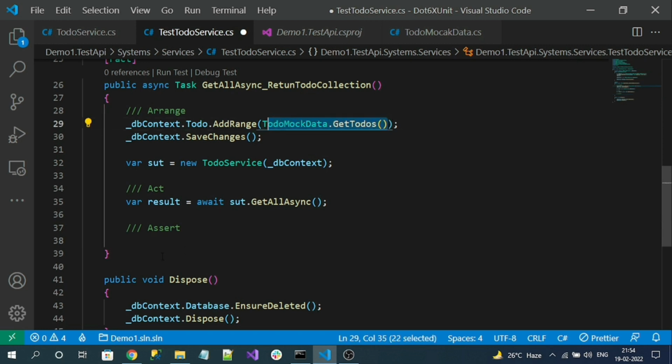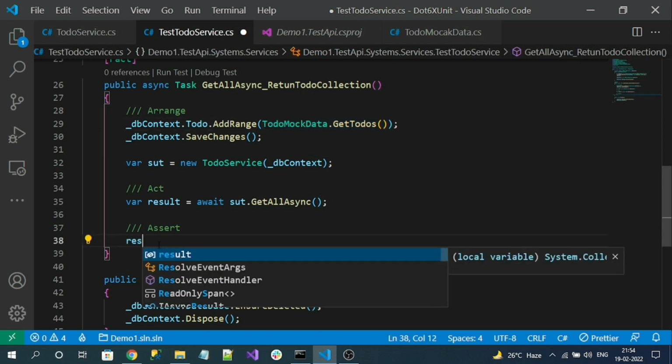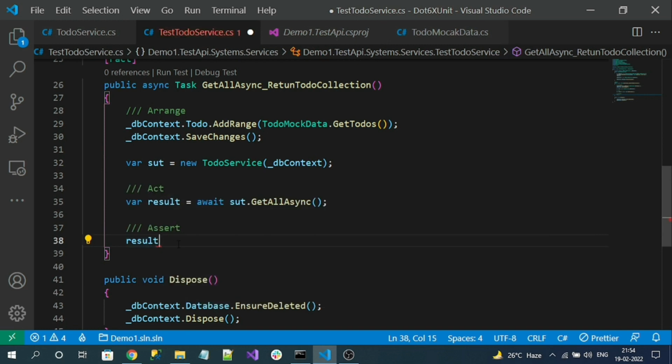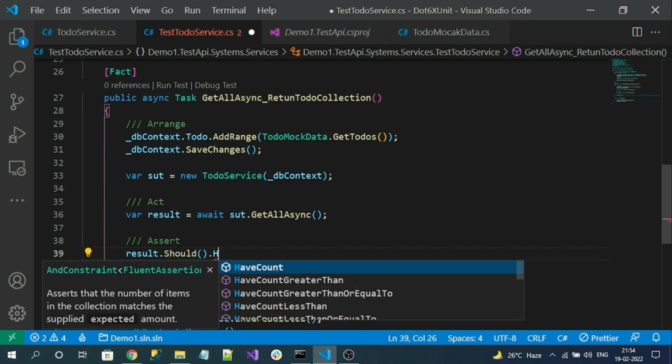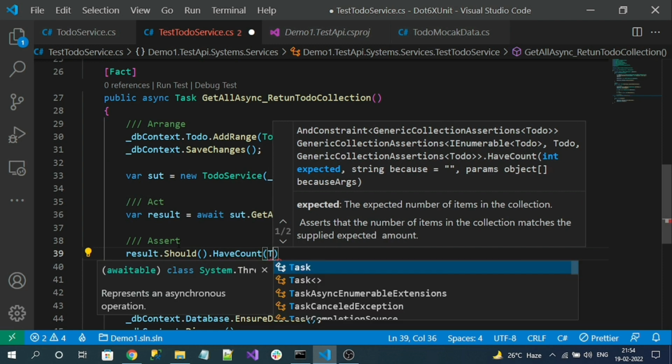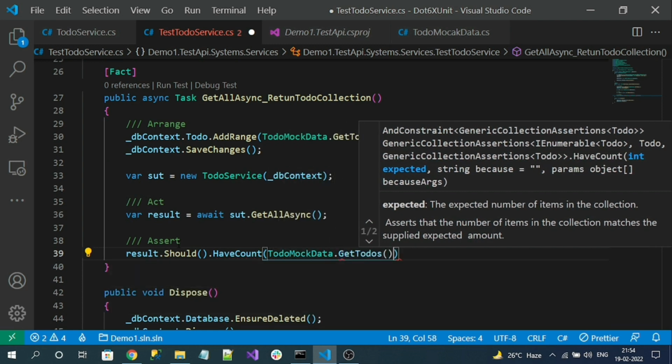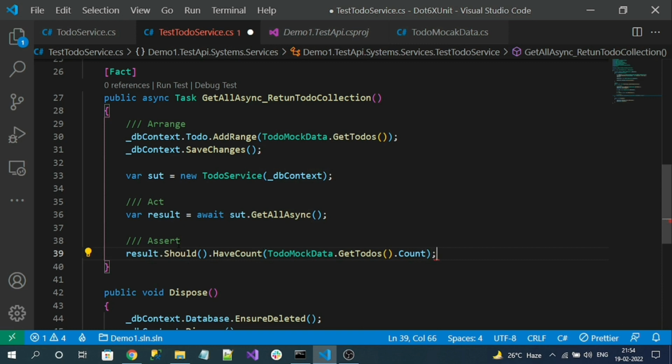So here, what is my data in the in-memory database? So what I will do, I am getting the result as a collection of to-dos, right? So that count should match, so I should do an assertion and have count. That count should match with my mock data to-dos count. Okay. So this is my test case. Very simple test case. Once this method is successfully executed, in this variable a collection of to-dos will come. So that count should match with the database count we pushed previously.